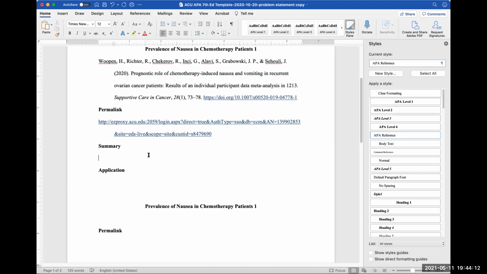All right, so my summary goes here, my application goes here, and then I move on to the next one. I'm going to arbitrarily take the next article that came in my search results as well. Now you'd want to go ahead and read the abstract to determine this, but it doesn't take that long and you can do this for several things in a bunch.